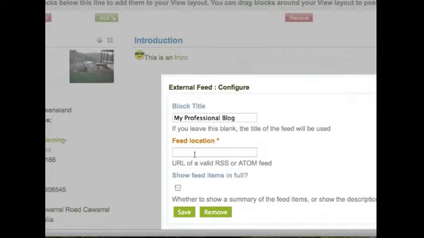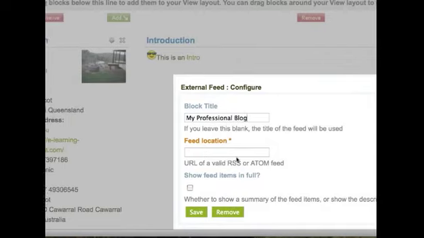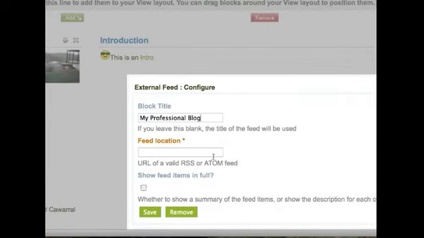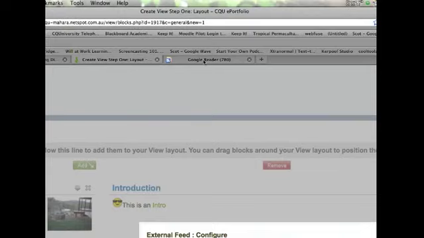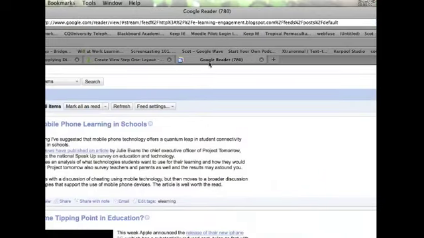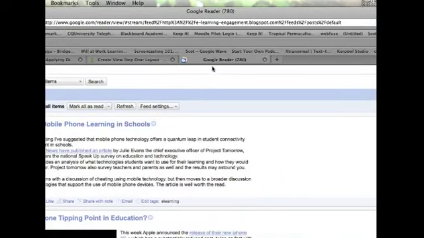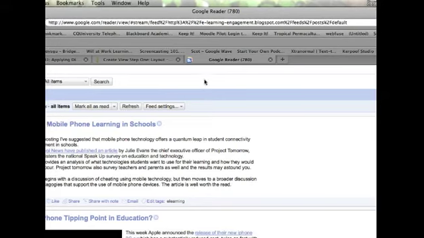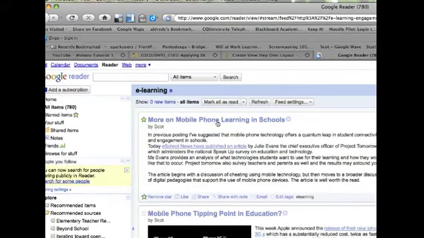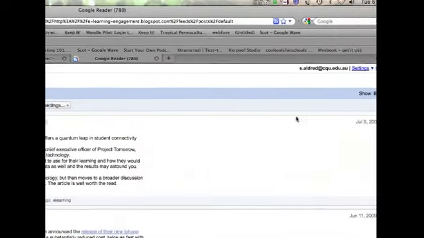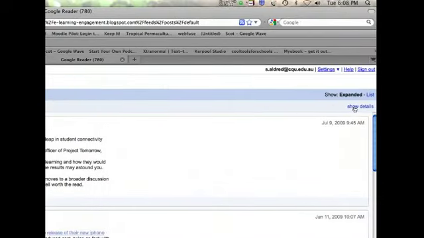Okie dokie. Now the feed location. What you need is an RSS or Atom feed. Now the way to find that out is to use Google Reader. So we'll go up to Google Reader. I've already opened Google Reader and found my blog, and you'll notice that's my last posting there. Now if we go across to the right hand side of the page, you can see, click Show Details.